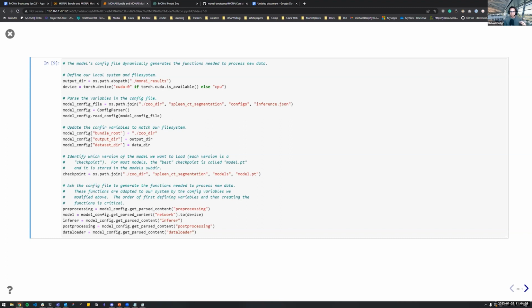And then we'll grab the model.pt file. And now we can actually tell it to instantiate objects of all of these things. So we'll say model config get parse content for preprocessing, network, and we'll also send that to device, to GPU, infer, post-processing, data loader. So now we have most of the pieces that we need for actually running through the network itself.